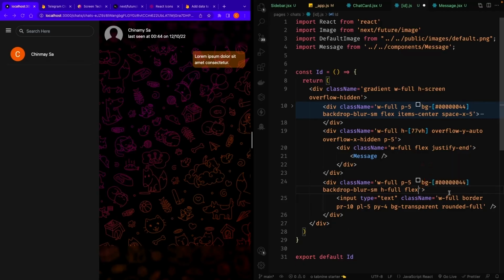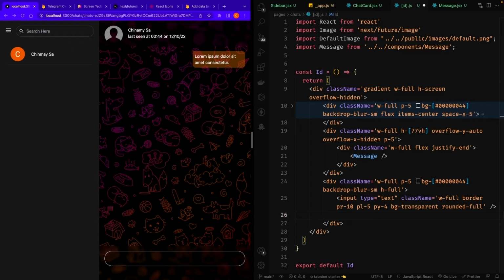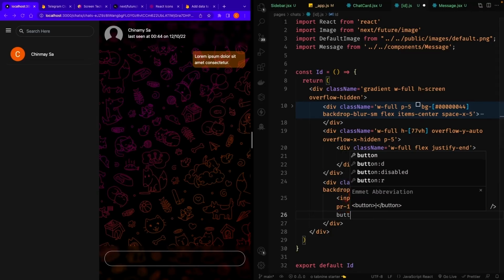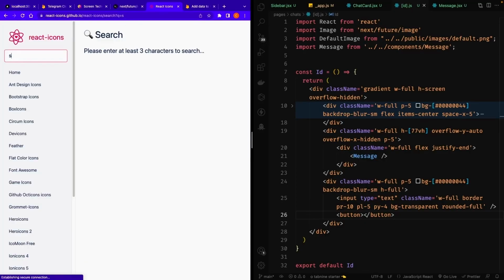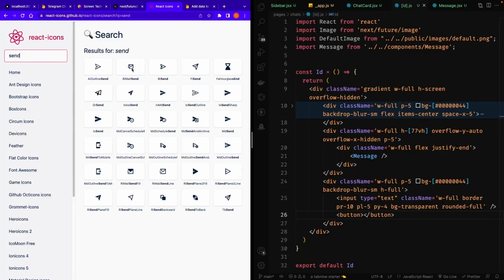So I don't want to make it like that. After this, what I want to do is create a span element, or let's say a button, save it. And what I can do is come to the React icons and search for send, and you can just select any one from this. So let's say I am taking this one.